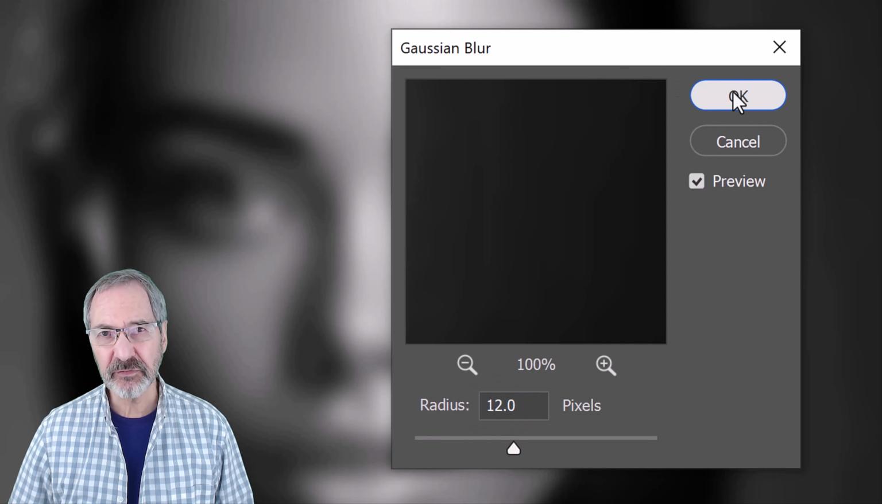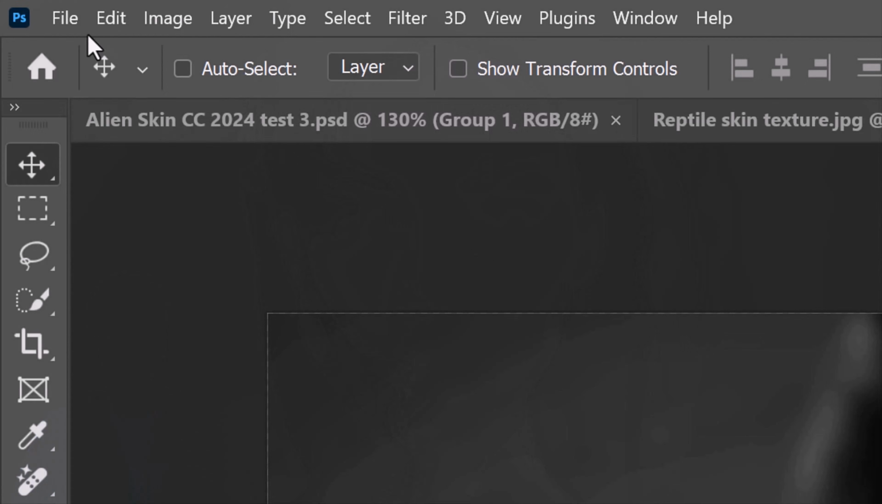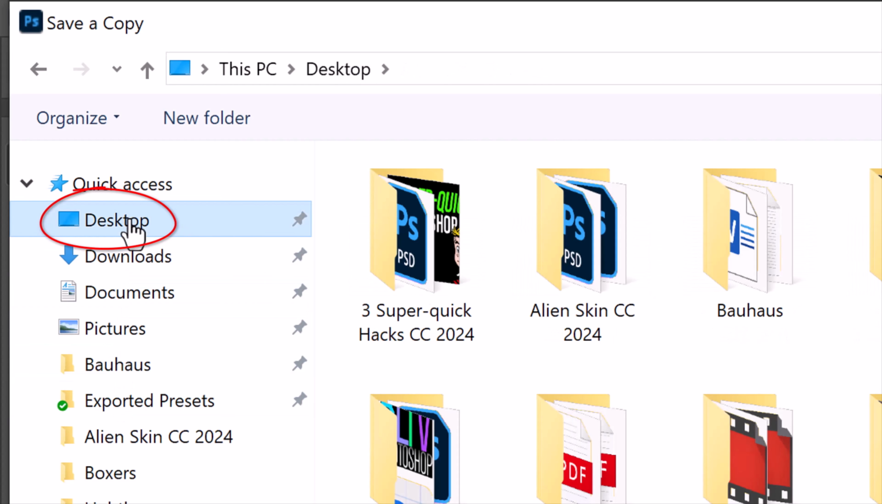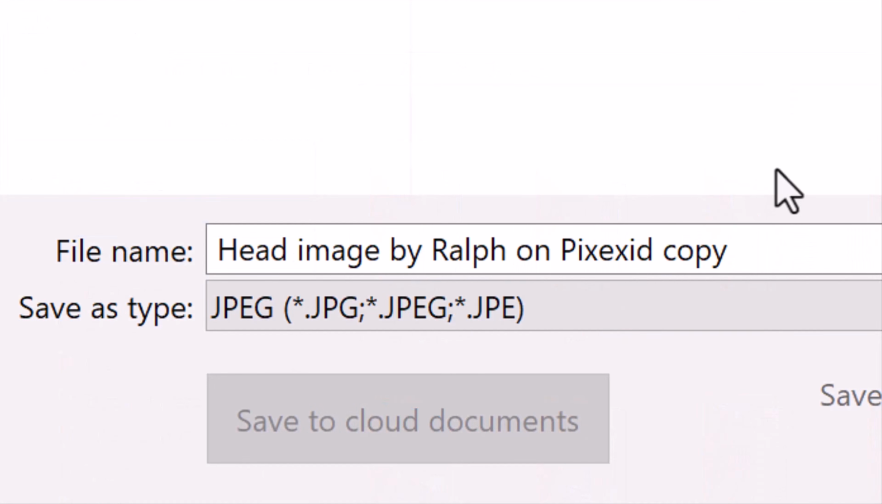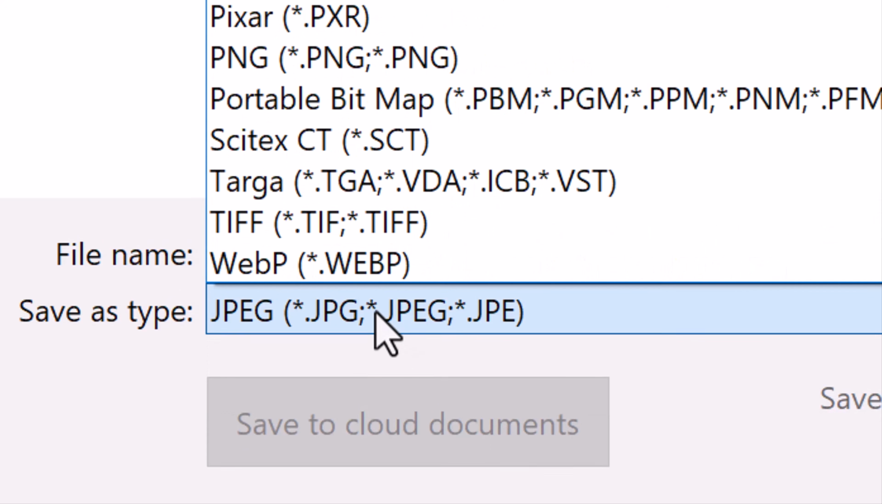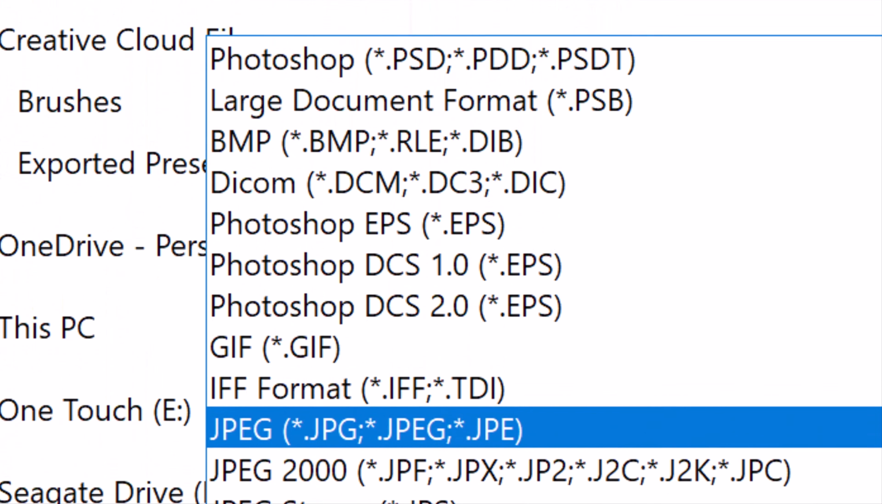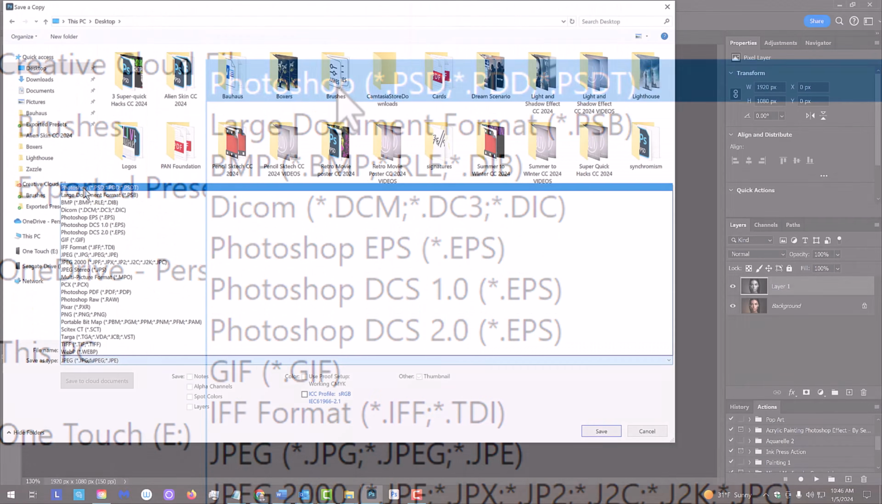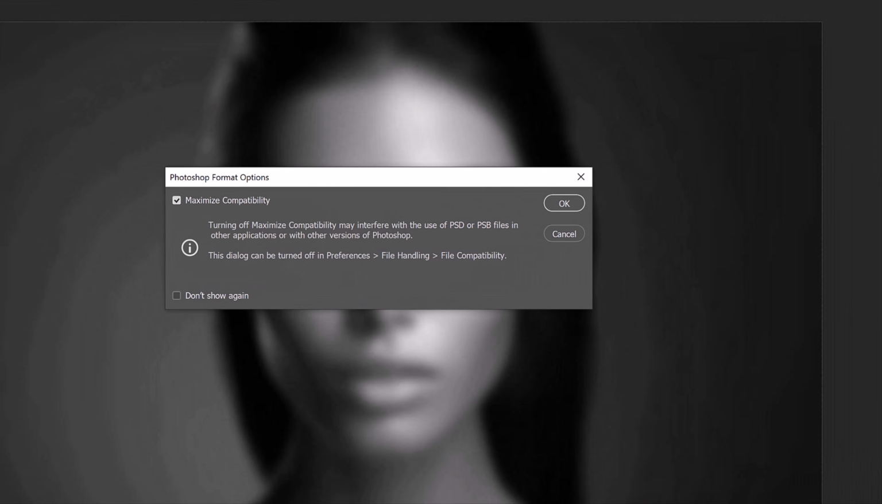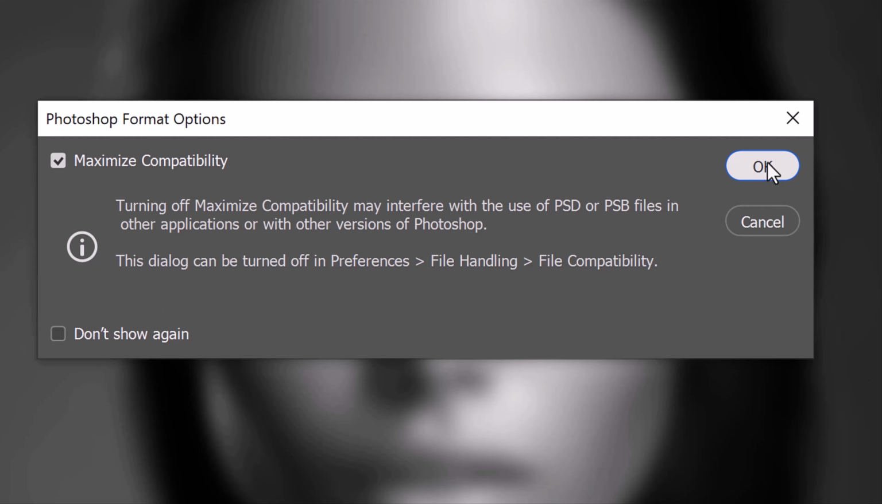If you're using another photo whose resolution is not 150 pixels per inch, feel free to adjust its blur until your photo looks like mine. Go to File and save a copy. Save it to your desktop for quick access and name it Displacement Map. Save it as a PSD file and click Save. If you see this window, just click OK.